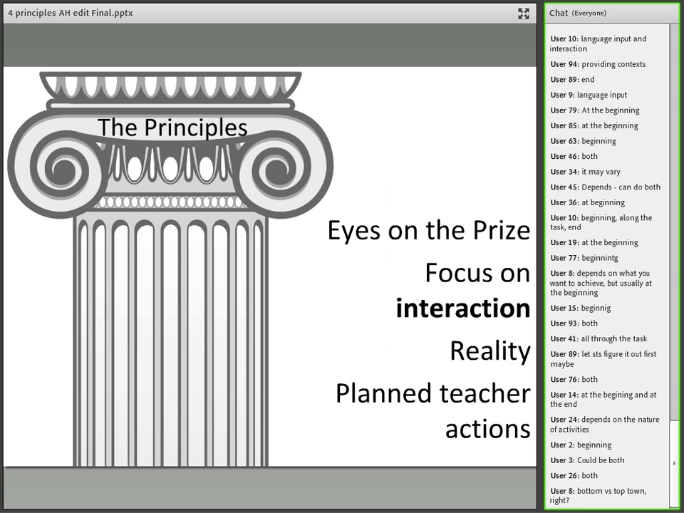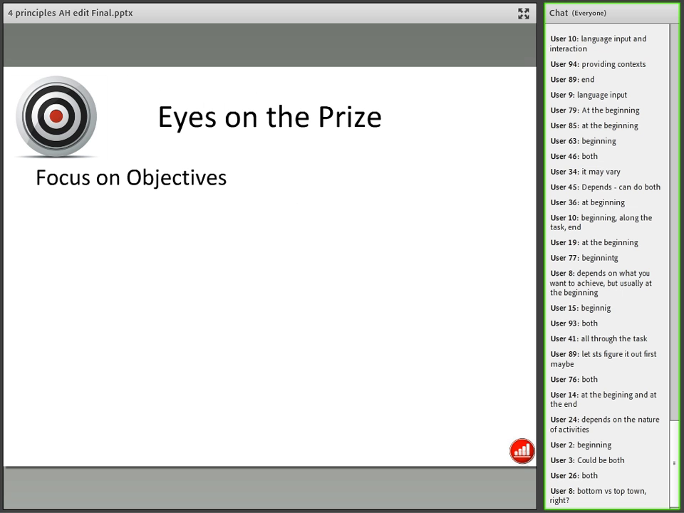And you need to make sure that you are consistent with those 8 classes and that your teacher actions are consistent, that you're doing similar things, that everybody has comparable experience within what you're doing. So to go into those in a little bit more detail, eyes on the prize, focusing on objectives.